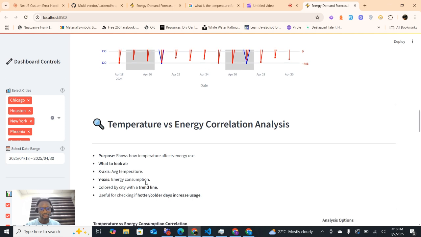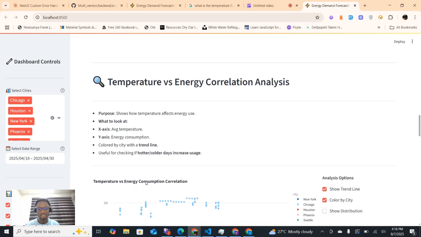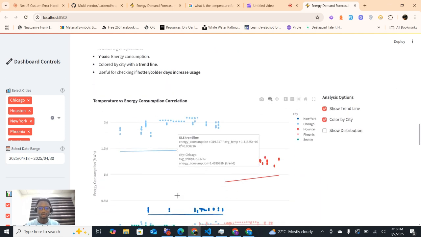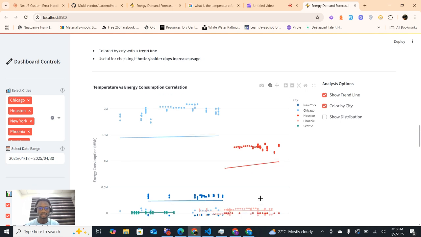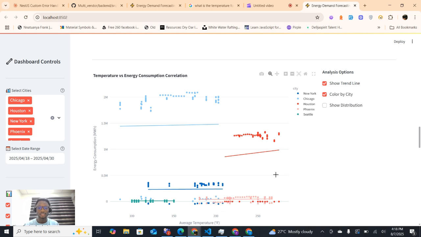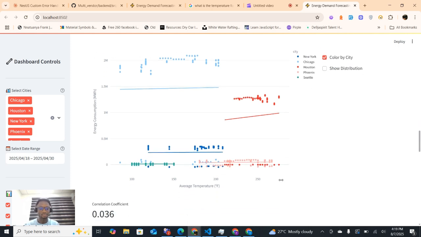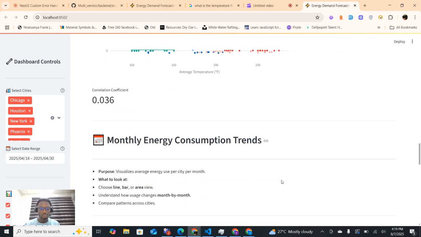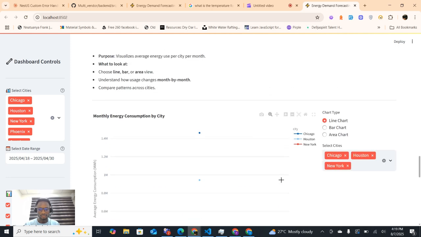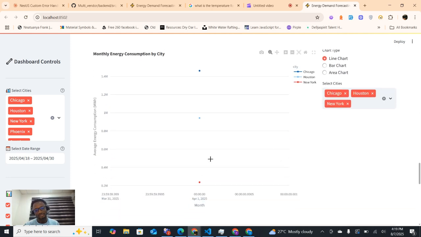And here is the correlation analysis, where different colors indicate different cities, the x-axis is the average temperature, and the y-axis is the energy consumption. So this is for monthly trends. I think the extreme view doesn't really work for the monthly time range. It only works for weeks and days.